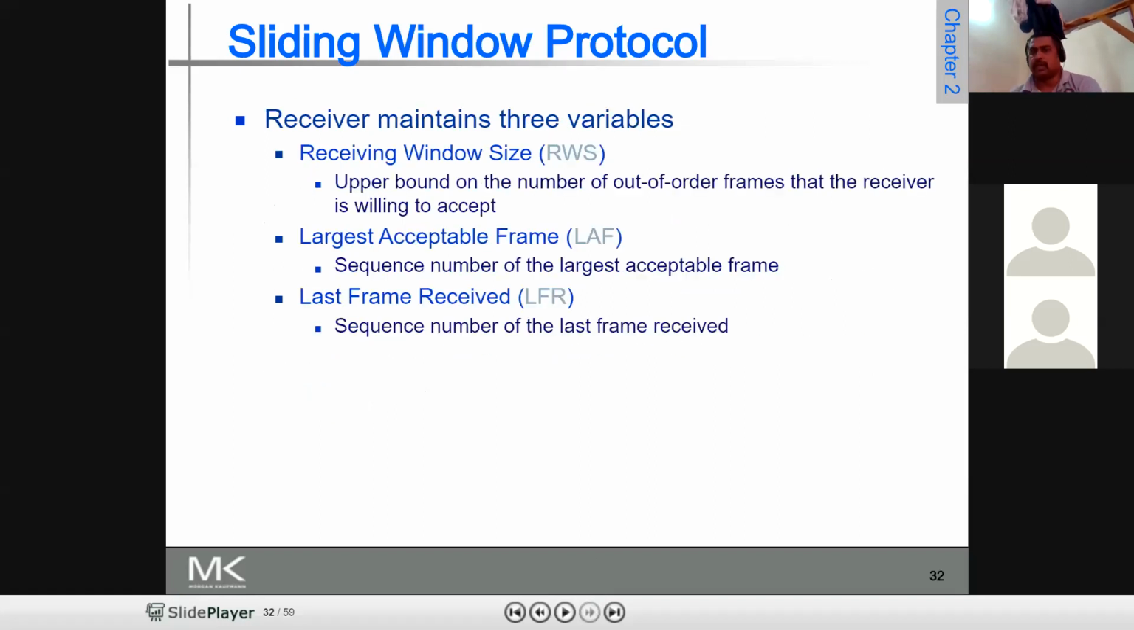Now come to the receiver side. This is very important here. On the receiver side, the receiver will have RWS. That means frames 1, 2, 3 like this. When frames 1, 2, 3 have been sent, the receiver must have the capacity to receive 3 frames.